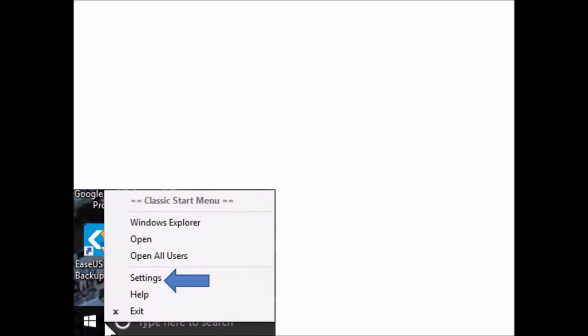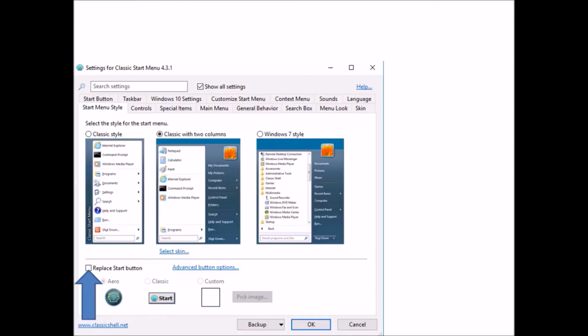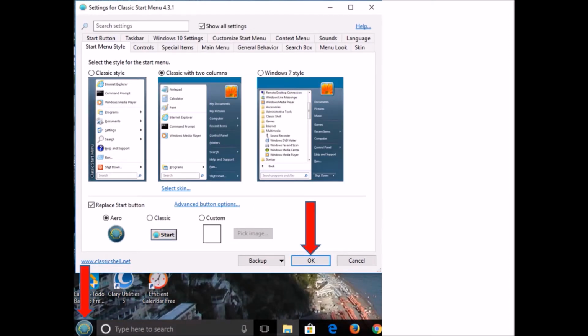Next is about the classic Start menu with Windows 10. When you download classic Start menu from Ninite, it changes the Start menu, but the icon is the same. You can right-click on it and click on Settings to change the icon, like Windows 7. Next is what happens when you click on Settings. A new window opens, and click on the box left of Replace Start button, and next is what happens. When you click on the box, the icon changes. Click on OK to close the window.